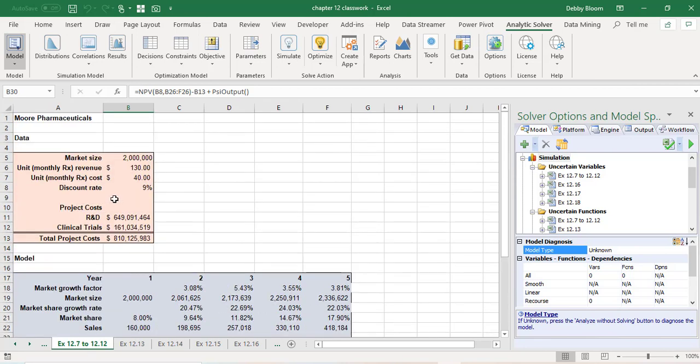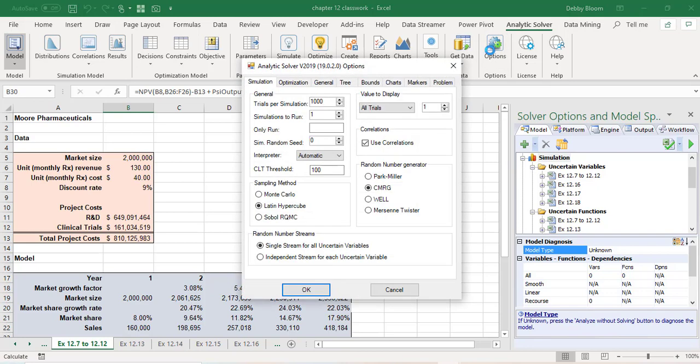Now, the third step in a Monte Carlo simulation is to click the options button. So making sure that you're still on the analytic solver tab. In the options group, you're going to click the options button. Now in the book, they want you to run 10,000 trials, but unfortunately our software is limited to 2,500 trials.